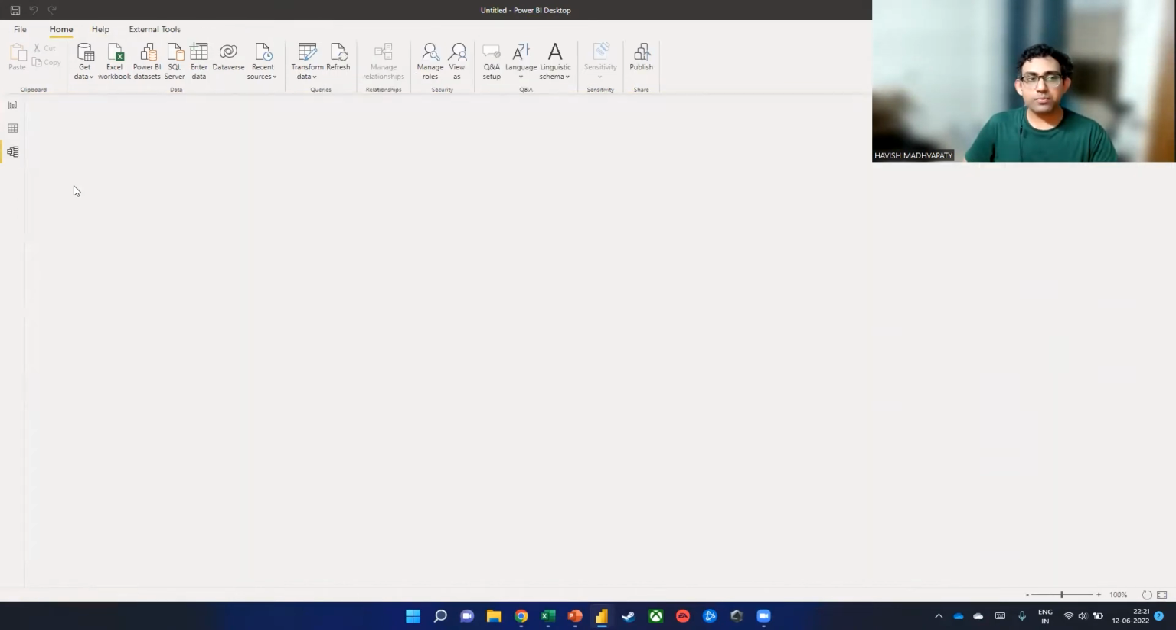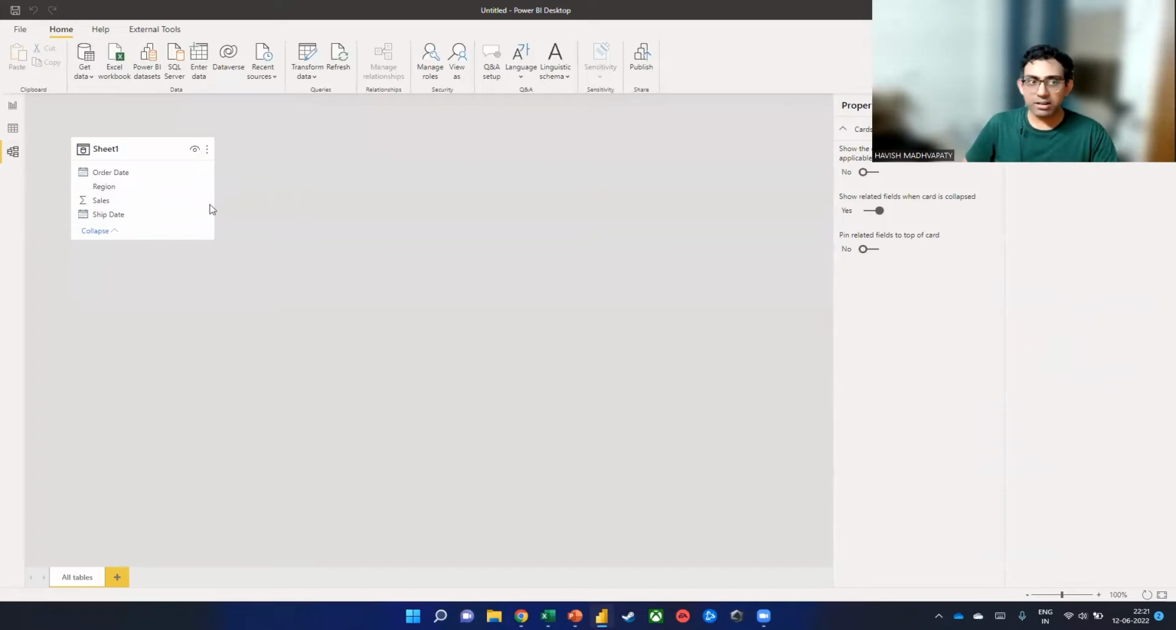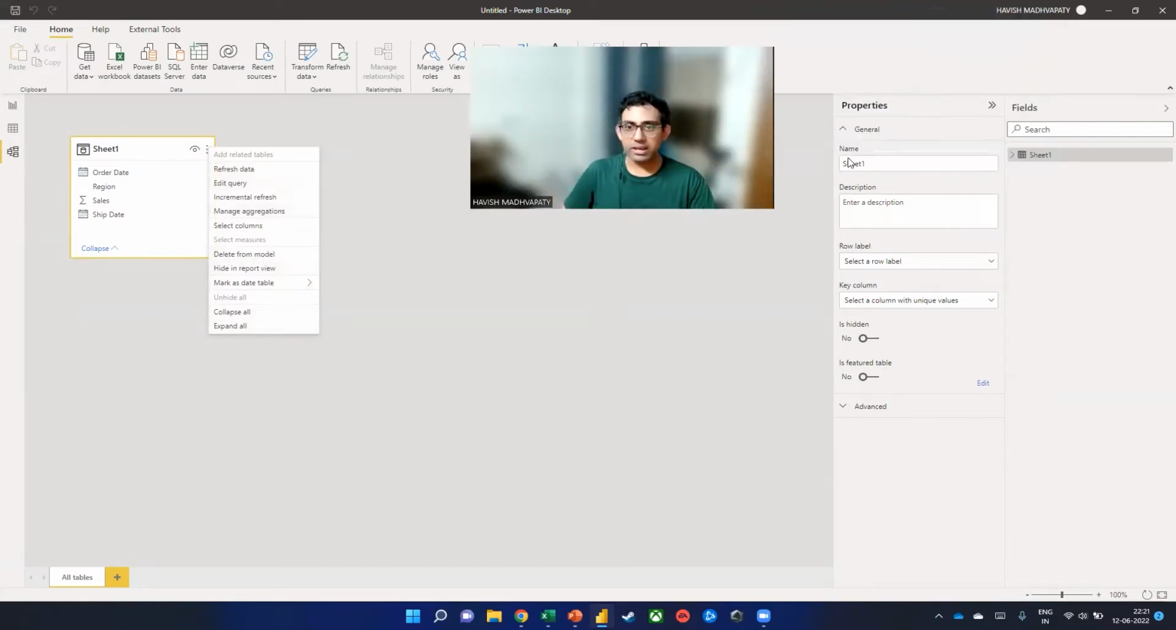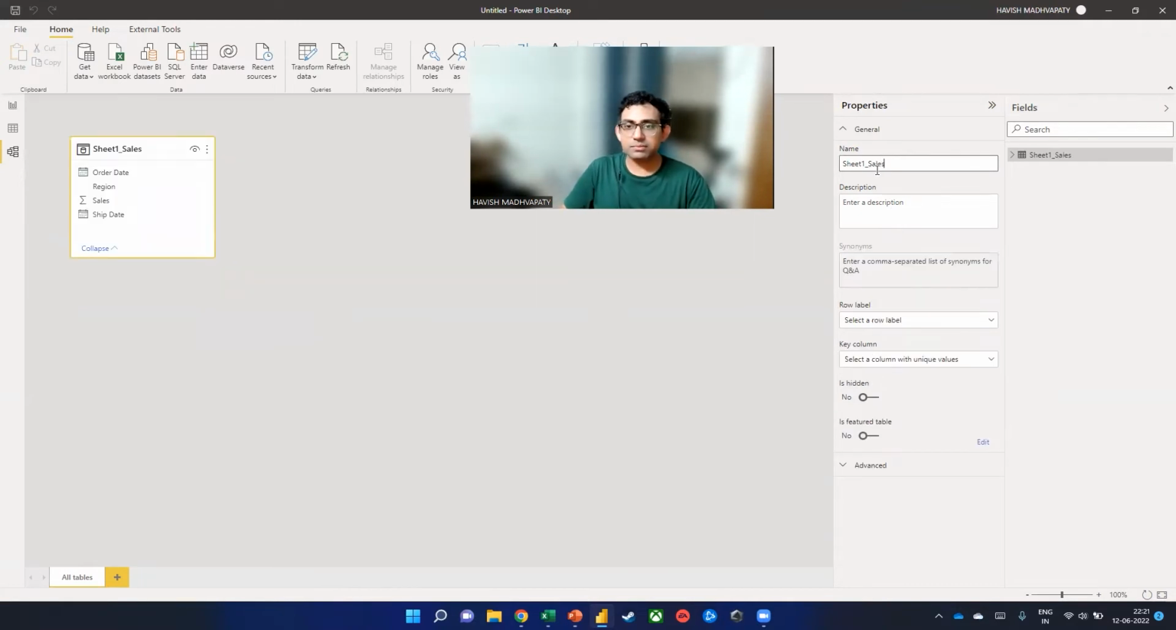Okay, now in the modeling view, right now there is only one table, which is the transactional table that we have. I also want to rename it. Okay, here we go. So let's call it our fact sales.